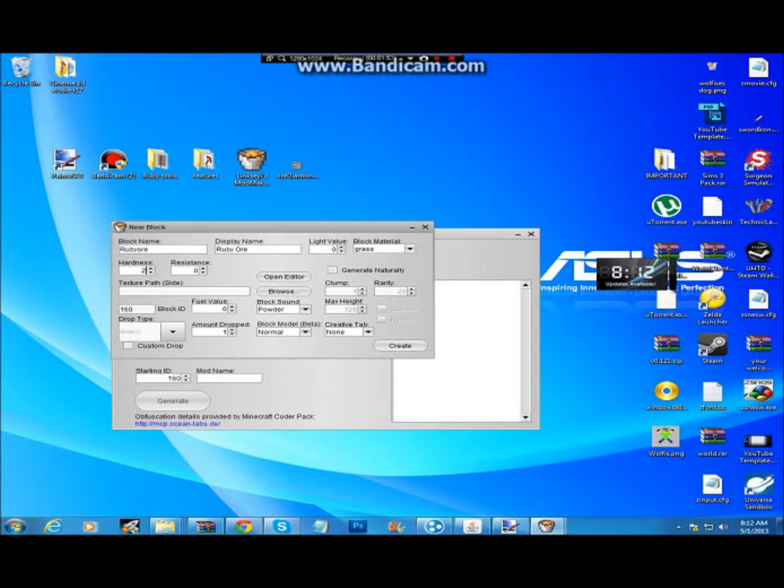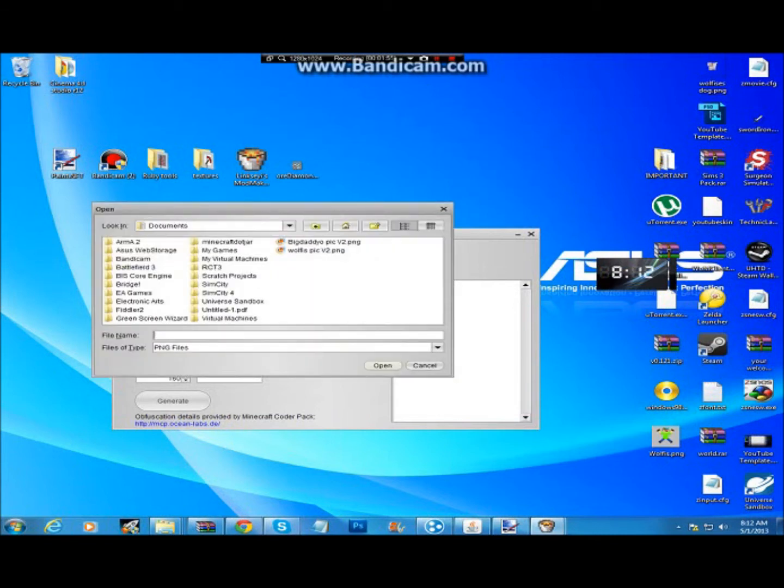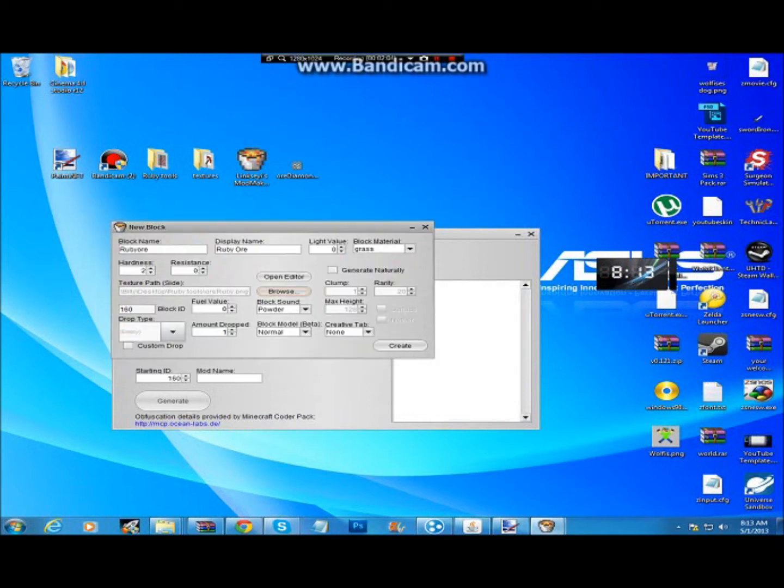Texture path. I'm gonna let here, hold on. Ruby does. Resistance to TNT. Set that to about 4. Where's my delete button? Delete. 4. TNT blows up resistances under 84, so it can still blow up.